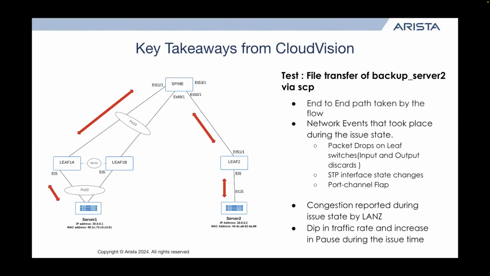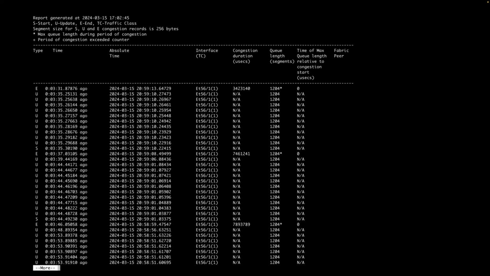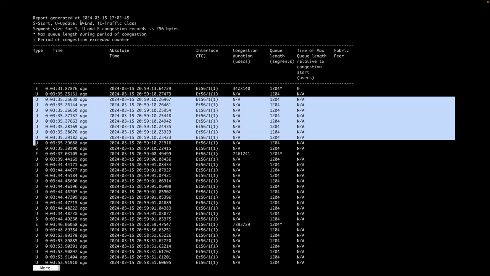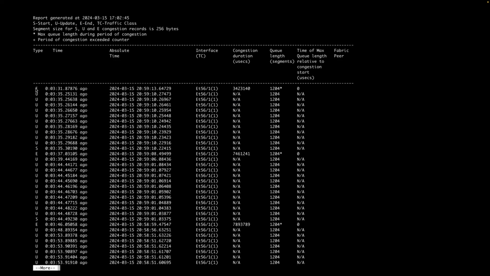But before doing that, let's take a look at how the LANZ events can be looked at from a CLI perspective. For doing that, we're going to run the show queue monitor length output. Now, LANZ makes use of three flags: the start, the update, and the end flag, which specify the respective events. The start flag marks the start of a congestion event on a specific interface. The update flag gives us all the subsequent congestion events that took place after the initiation of this congestion event on that link. And the end flag marks the end of a congestion event on the respective interface.